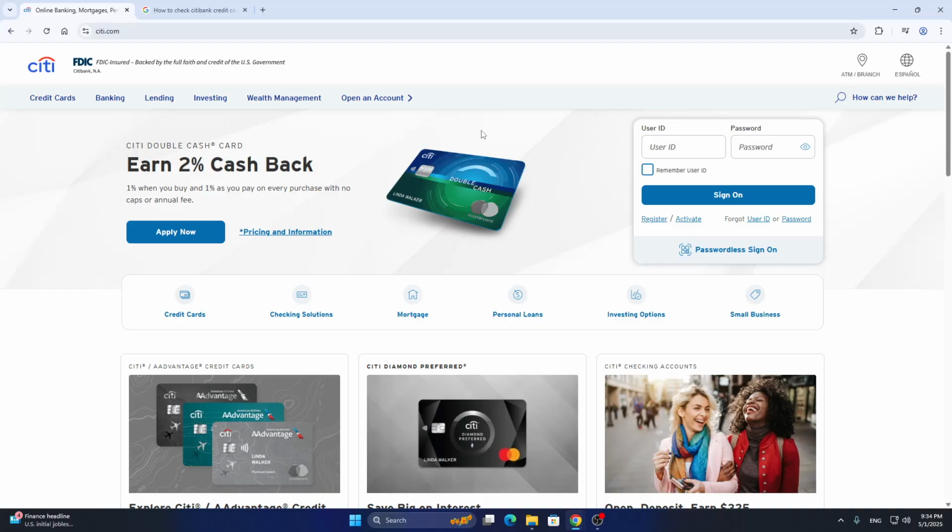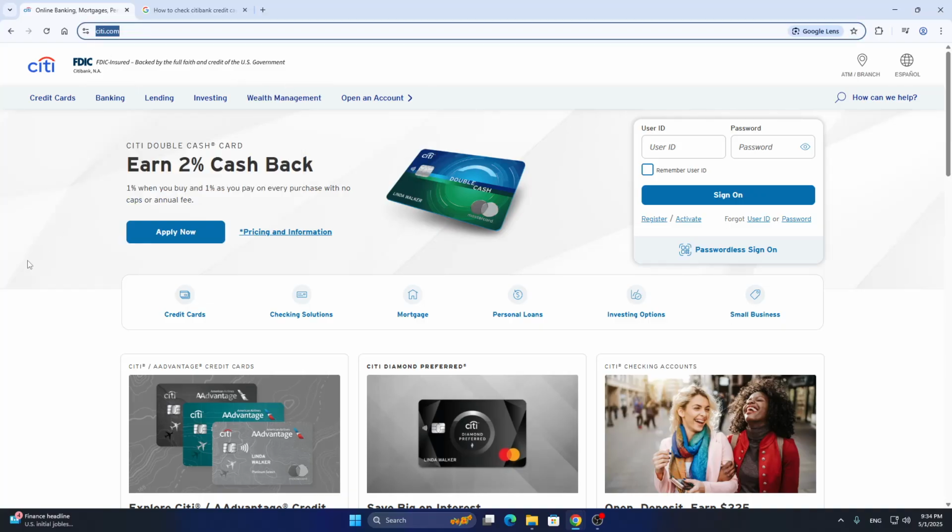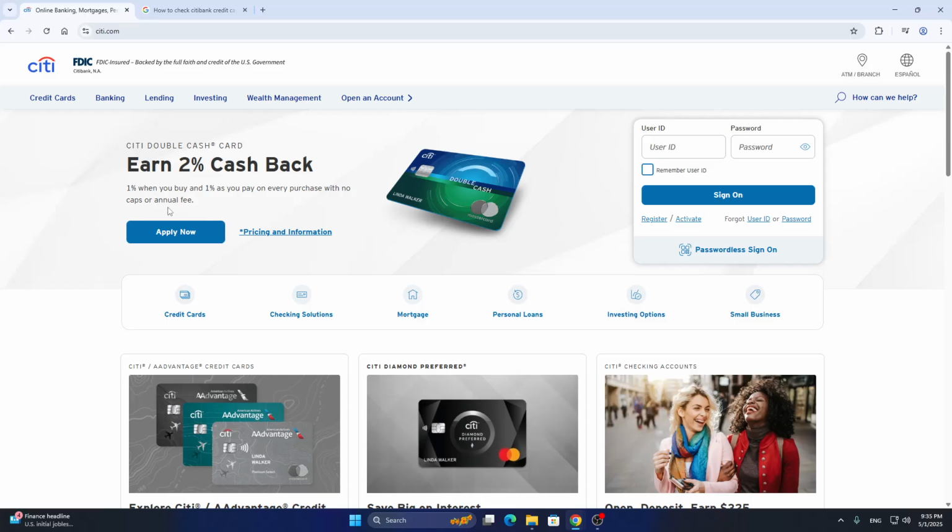So the first thing we want to do is to go ahead and open up the official Citibank website right here, citi.com if you've not already. And after opening it up, you'll be greeted by the home page right here. So this is going to be the main page. If you're on the mobile phone, you're going to just go ahead and download the Citibank application and open it up. So once you have done so, you can now get started.